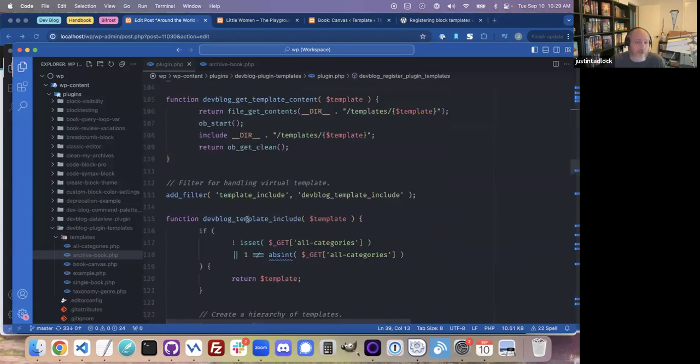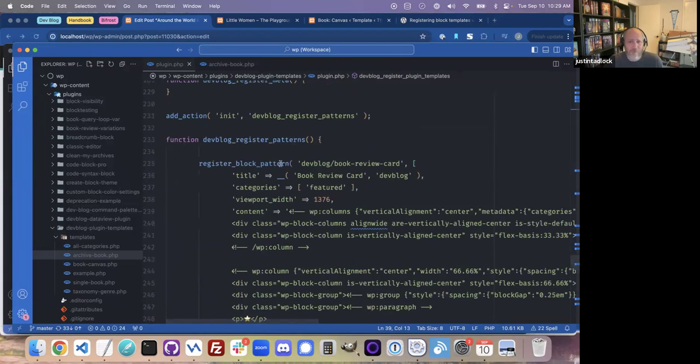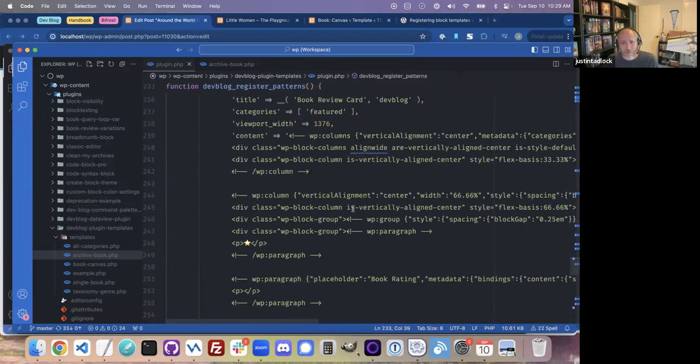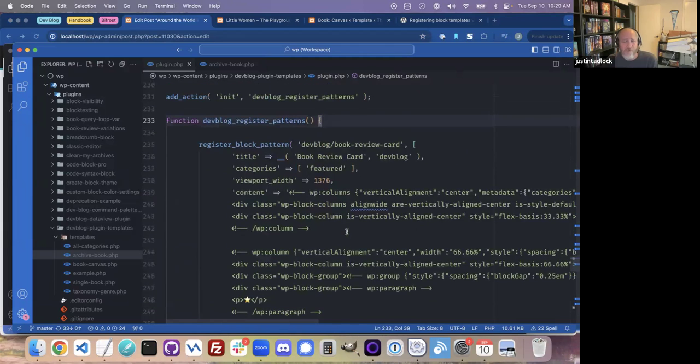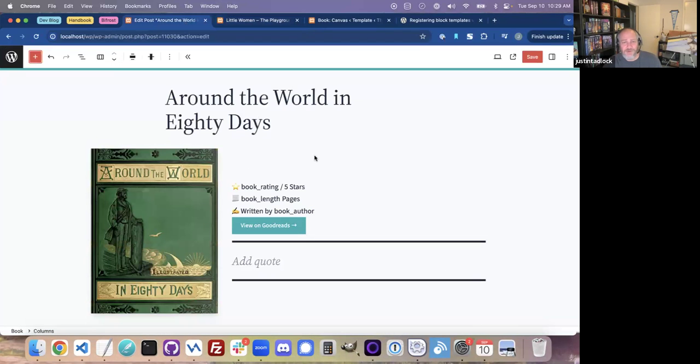If you're a plugin author, you can register as many patterns as you want via the register block pattern function. And you can integrate your custom fields and stuff, and you can actually integrate these patterns into your templates. So that could be really fun, doing that and using, say, your book rating.